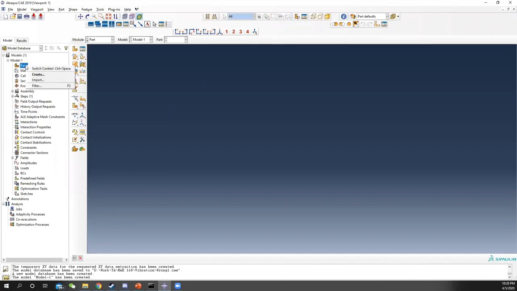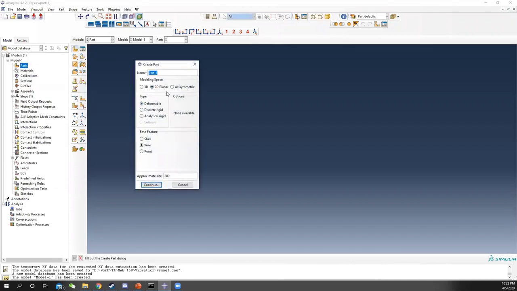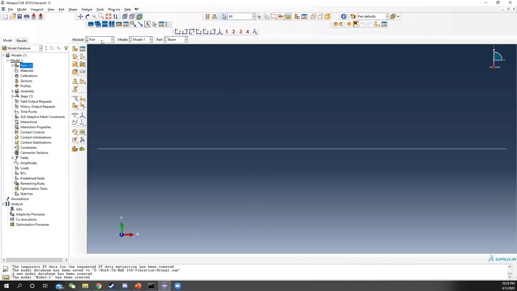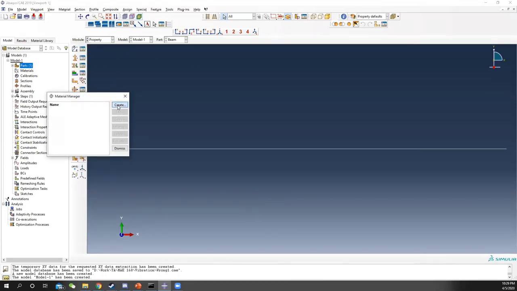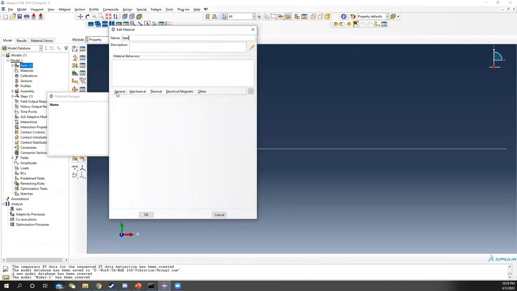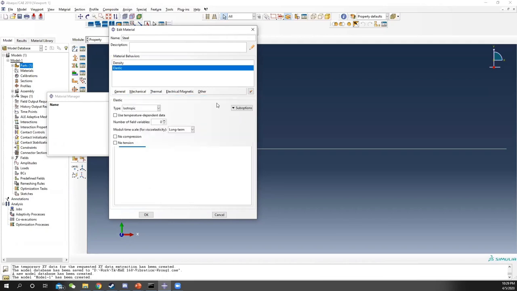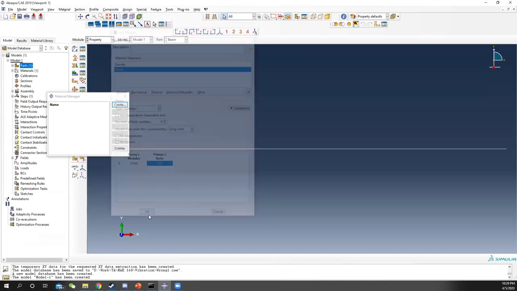So here's the Abaqus part. Create a 2D object, beam, 2D line, and use 0, 0 and 1, 0 to create a wire. And in your property, create a steel with density of 8,000 kilograms per meter cubed and Young's modulus 210 E9 Pascal and 0.3 Poisson's ratio.